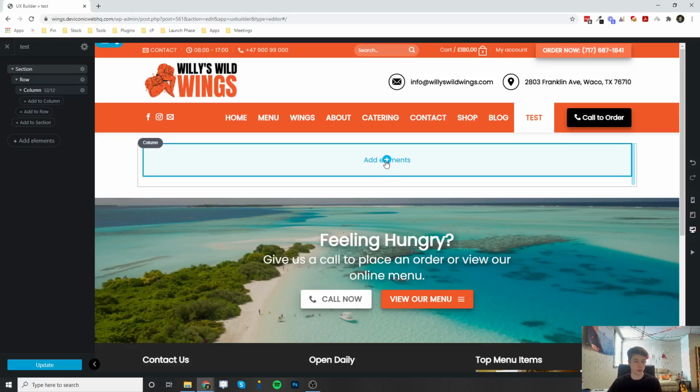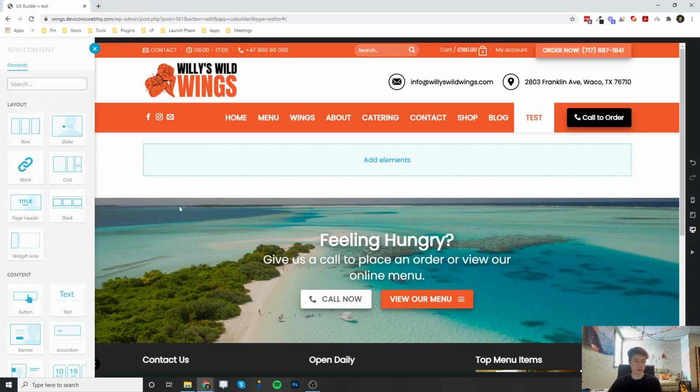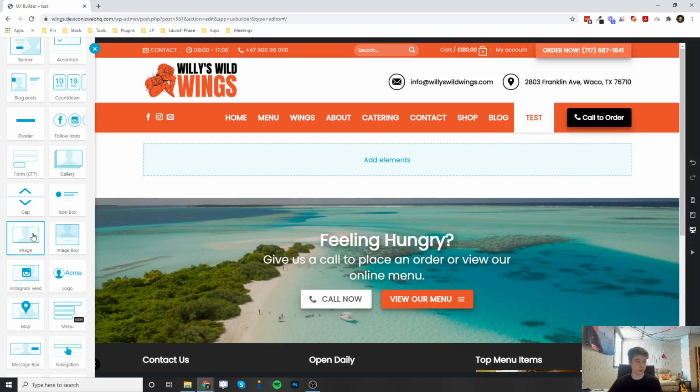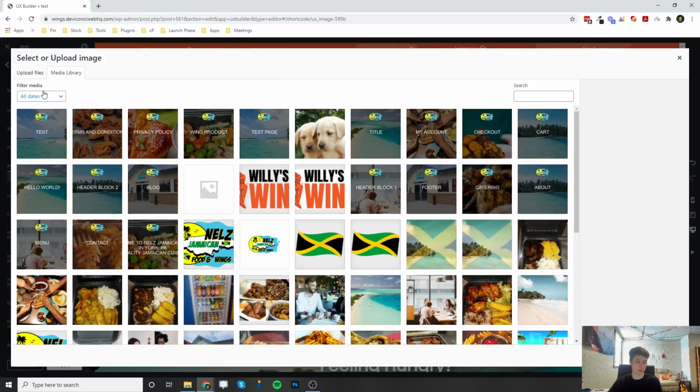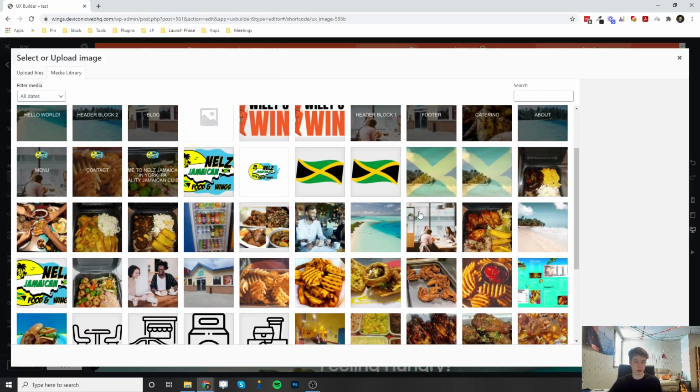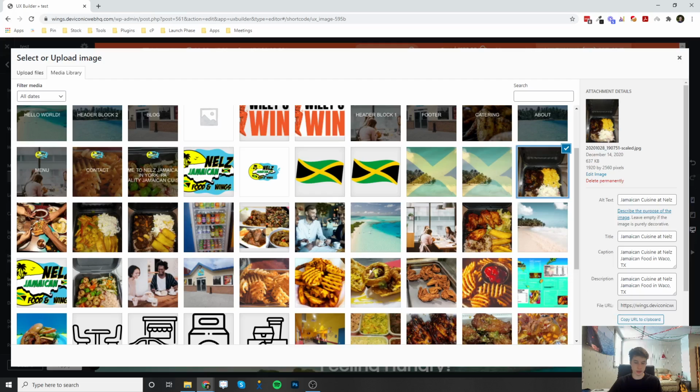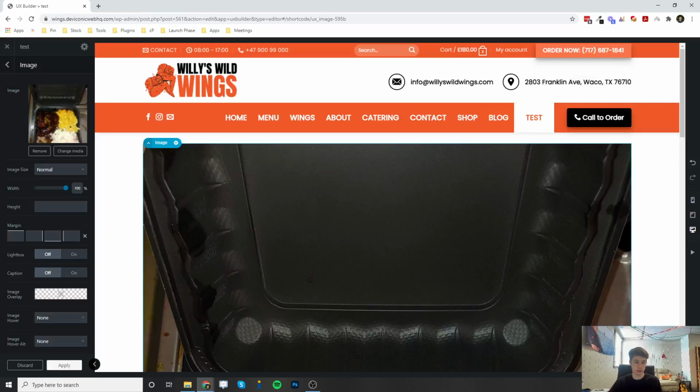Alright, so this video is going to be on how to configure the image element. So I'm going to go ahead and hit the plus button and look for the image element, which is right here. So I'm going to click on that, and it's going to open up this upload image box. And right here on the left, you can click on select media to add an image. So I'm going to go through and I'm going to select my image. I'm going to hit use this image.